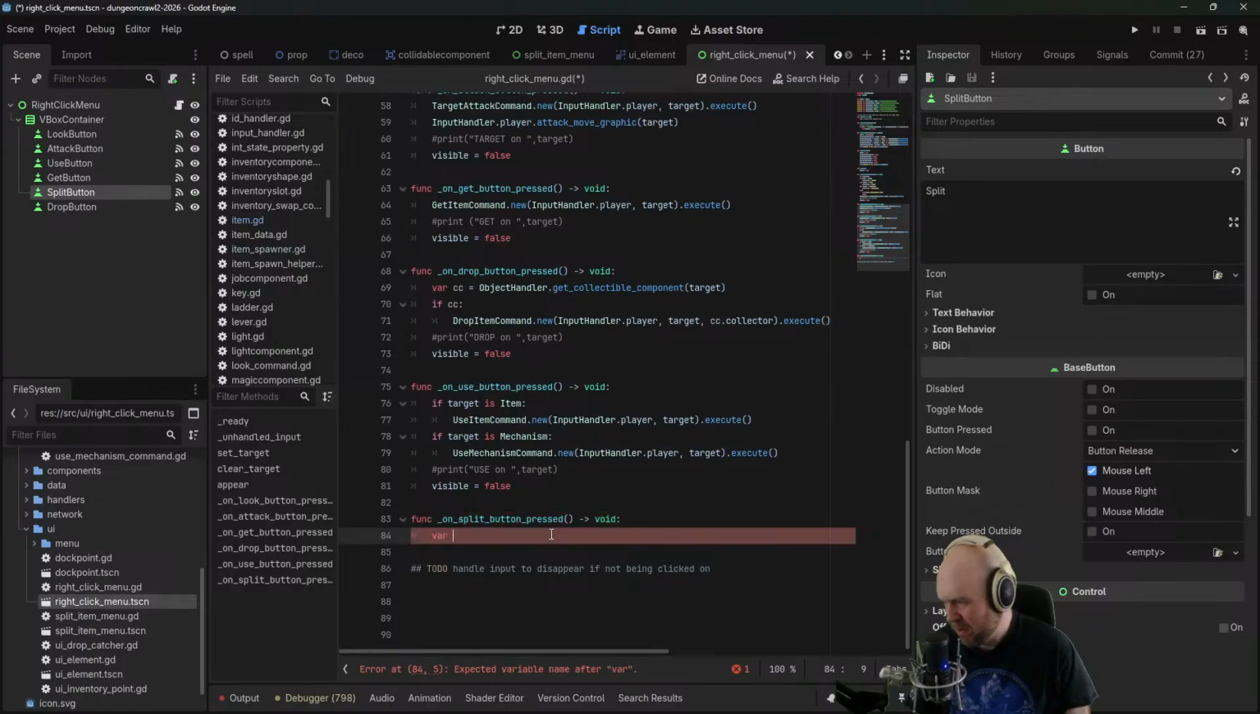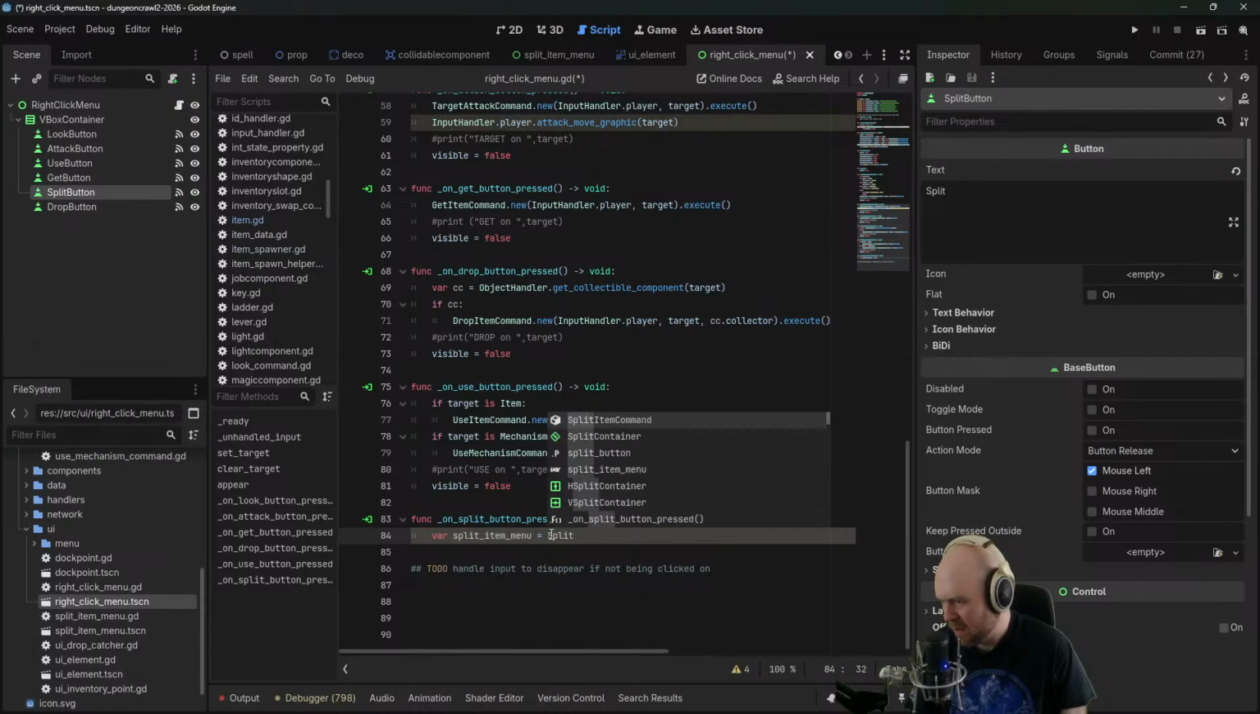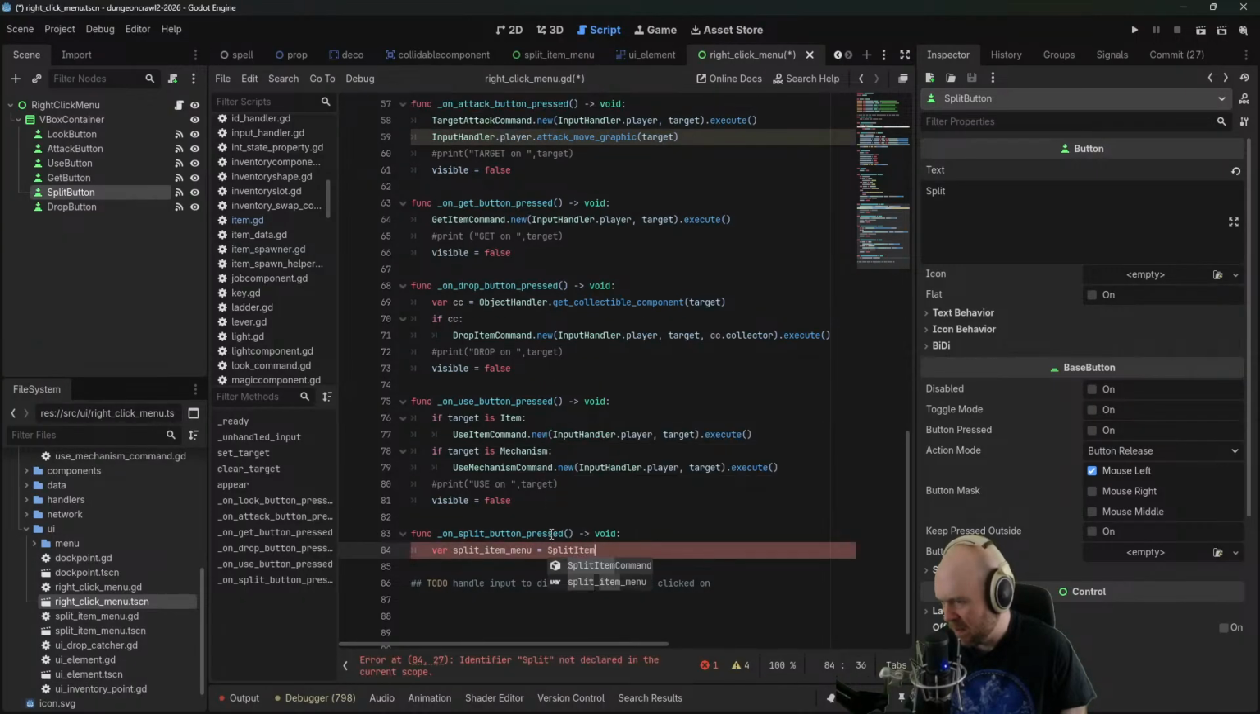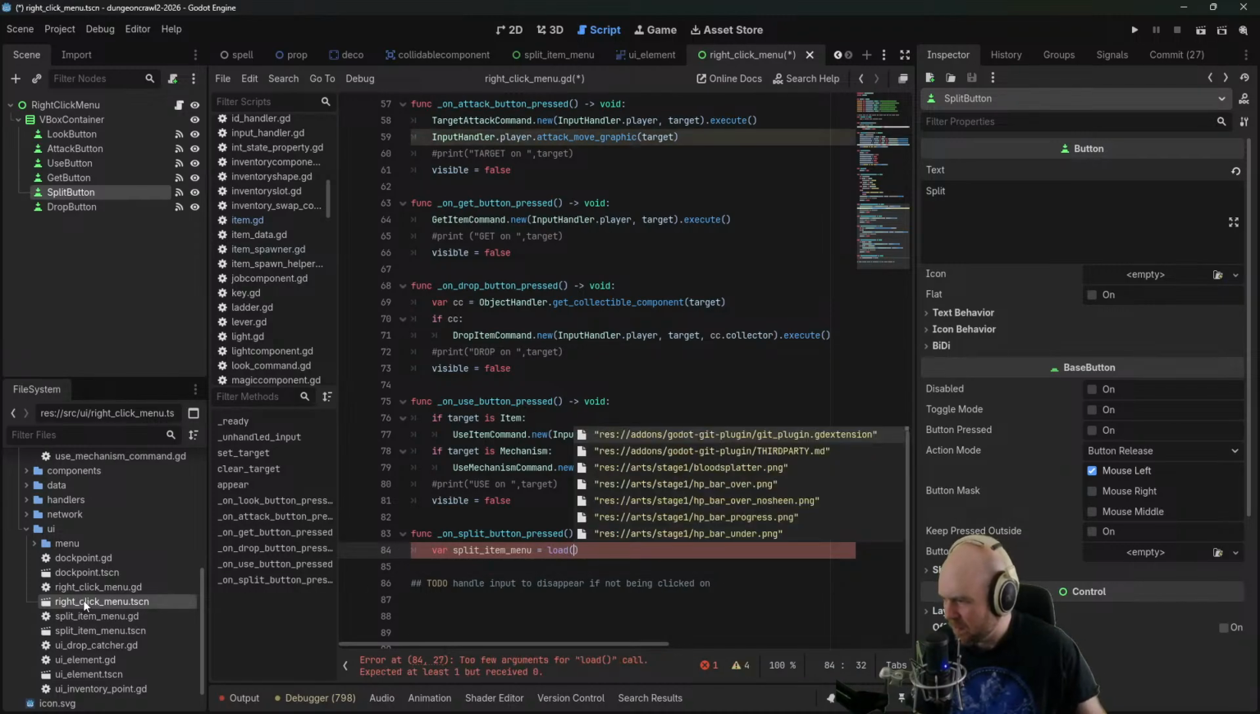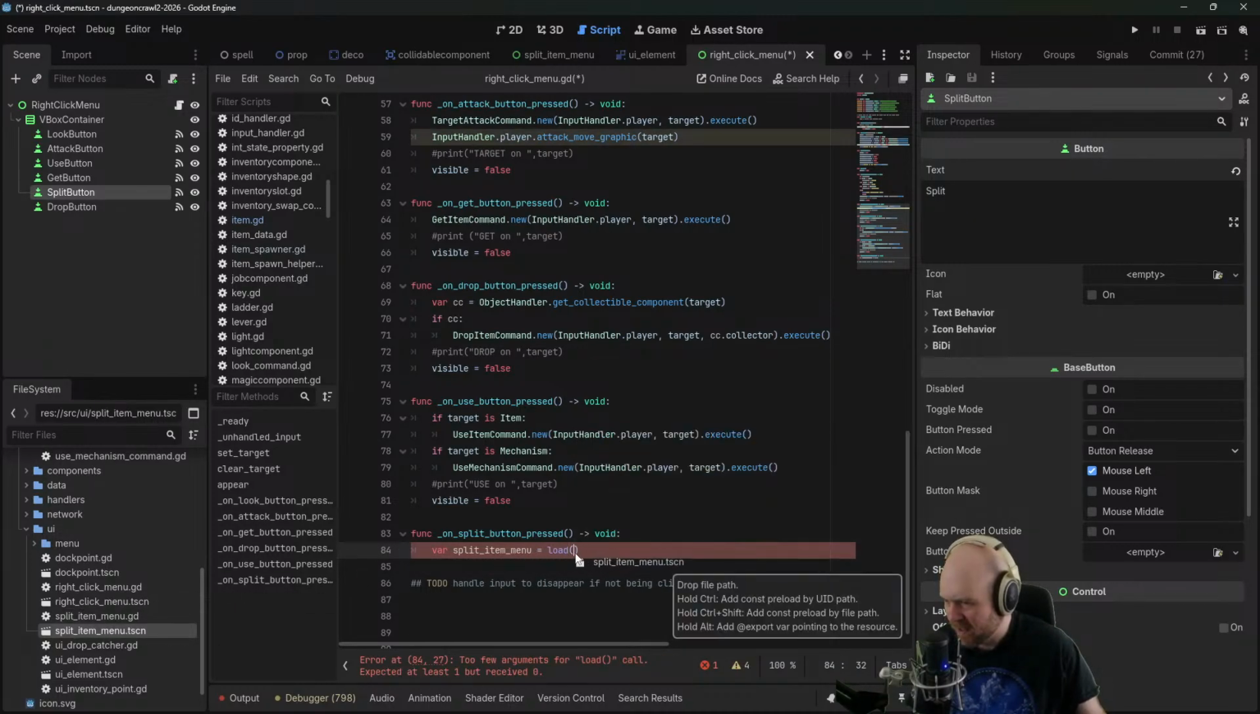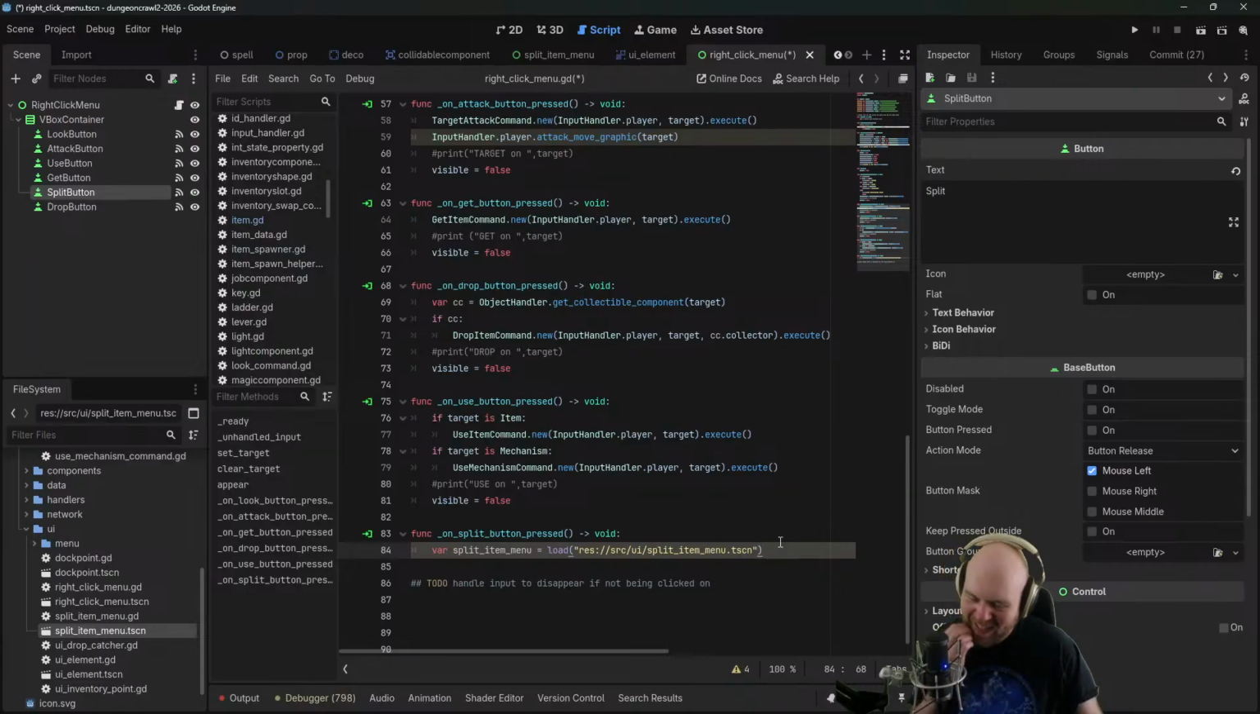Var. What's the word? Split item menu equals split item menu. Did I not name this? Load this thing. Dot initialize.